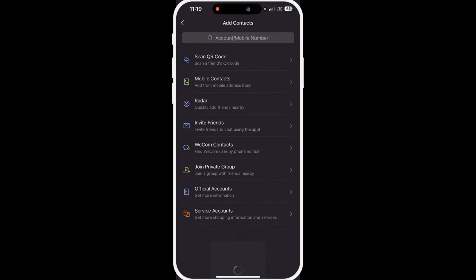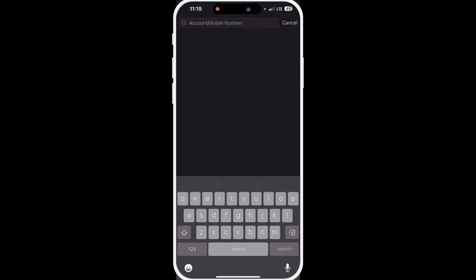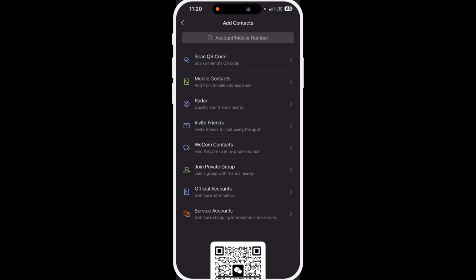So let's click on add contact. Once you click on add contact, you can see at the top here account or mobile number. So you either input the person's account number or you input the person's mobile number. So that's how you do it from that side.